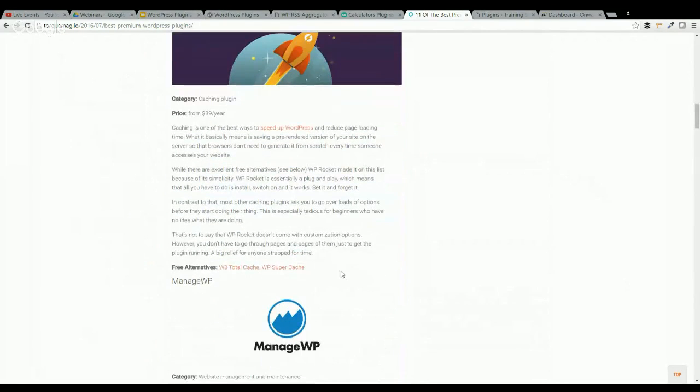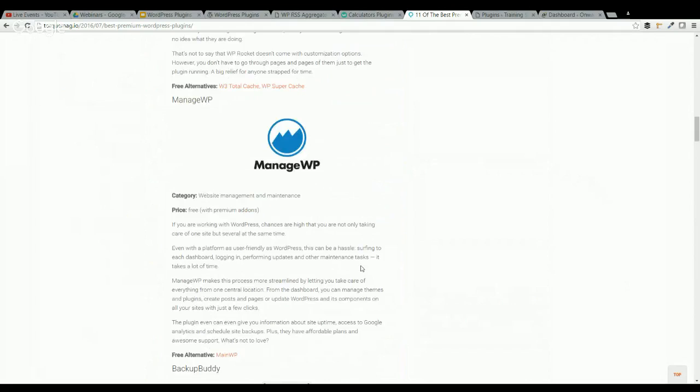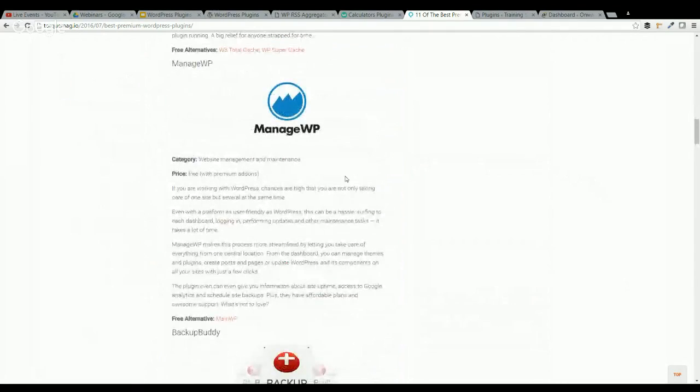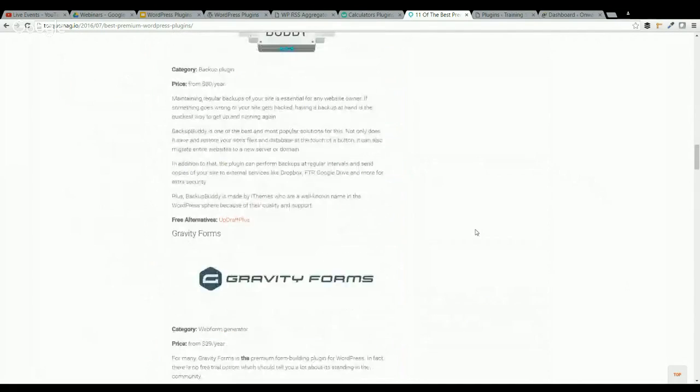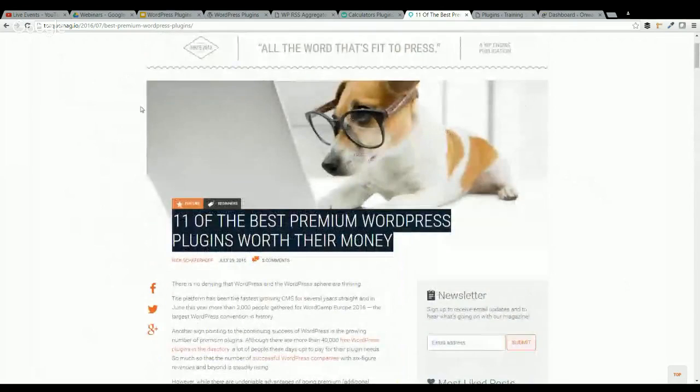WP Rocket includes the other two free versions I talked about for speeding up your website. And it also includes some plugins that do functionality I haven't covered. I am a fan of Managed WP. I use that a lot. So some other options there. That's just an interesting article, and I'll include a link to it when I send out the recording.